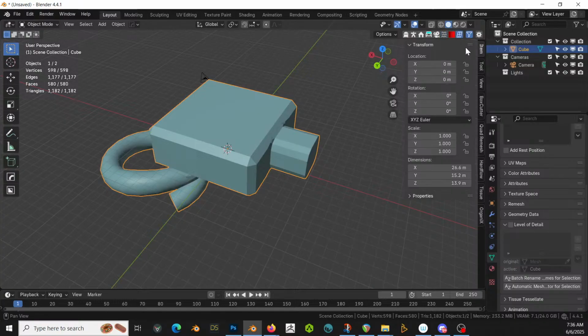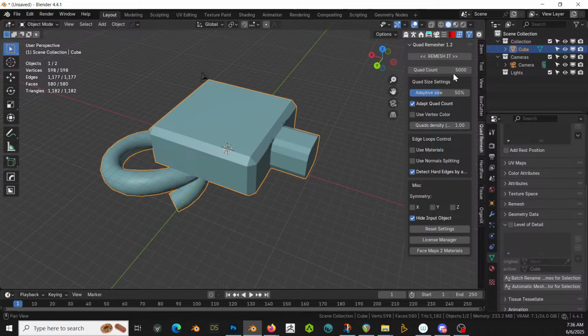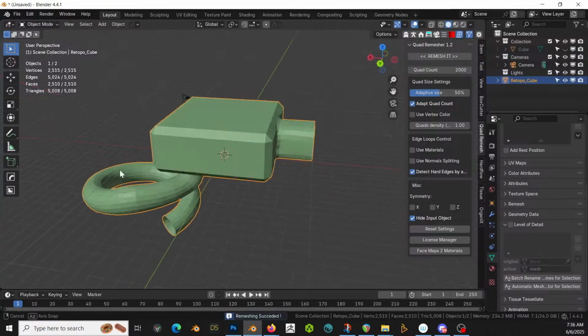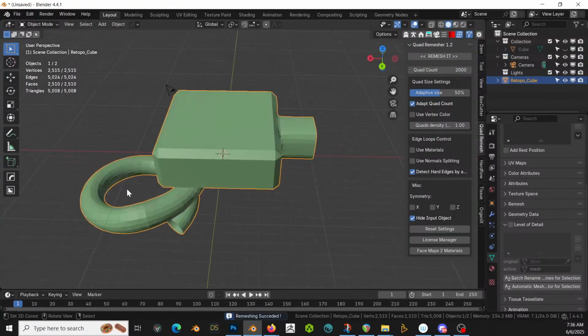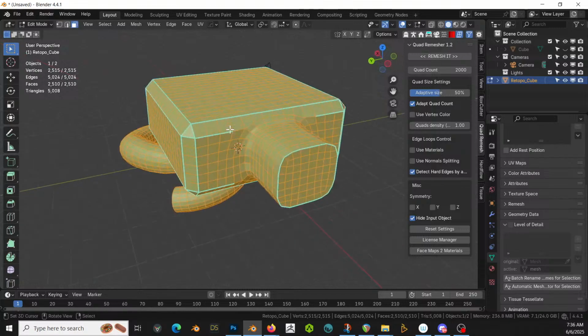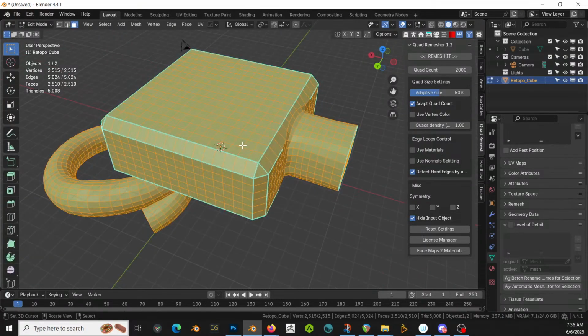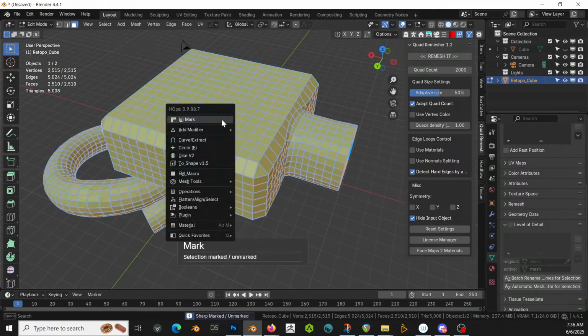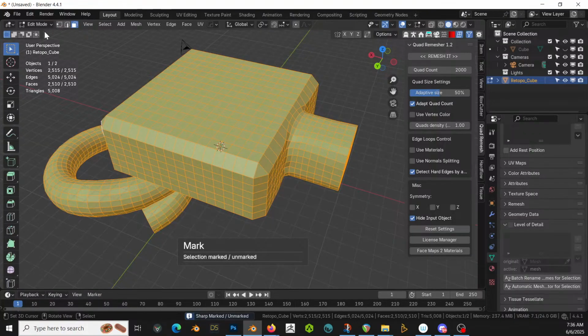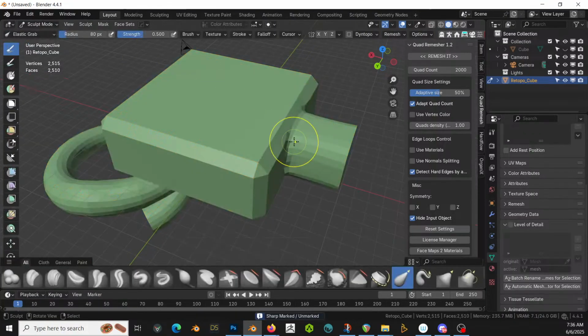Let's take it to quad remesh, quad count of 2000. Remesh. Keeps our tunnel relatively good. I think we're going all right there. Yeah, that looks good. So now we can clear all the sharps and sculpt a bit.